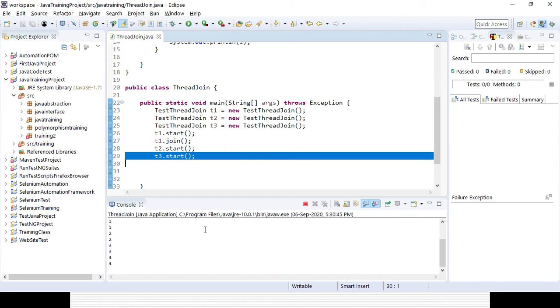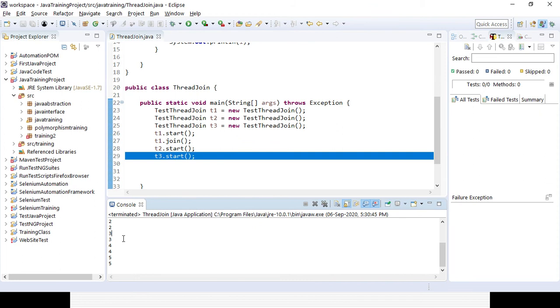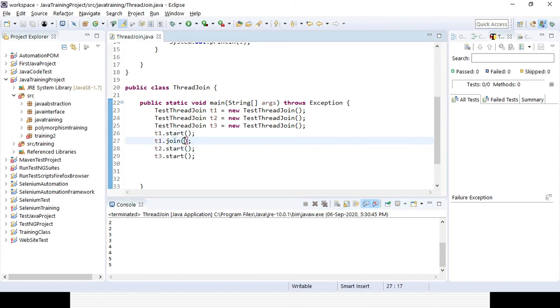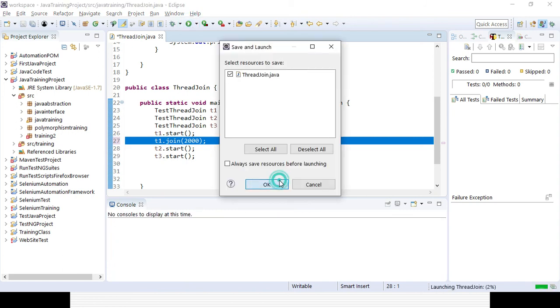Okay, you can see it's coming, right? Output is coming. So first 1, 2, 3, 4, 5, right? Then 1, 1, 2, 2, 3, 3, 4, 4, 5, 5, because T2 and T3 are starting at the same time. Now here give the wait time as 2 seconds. So what happened? T1 will display 1 and 2 for the for loop. Then 3, 4, 5, and T2 and T3 will work at the same time. It will run the script at the same time. Let's run it and let's see.